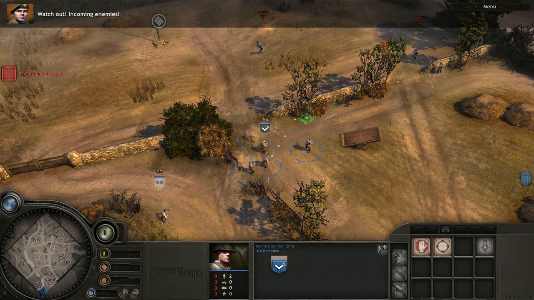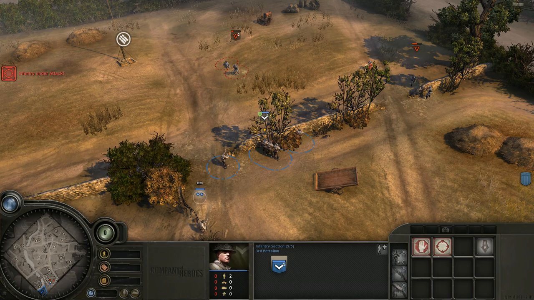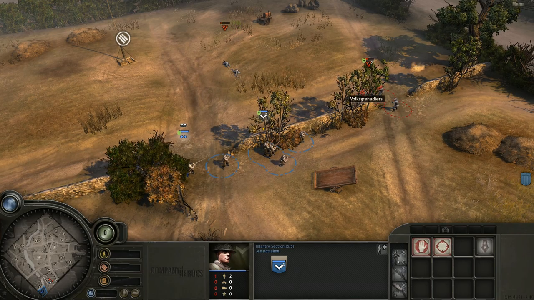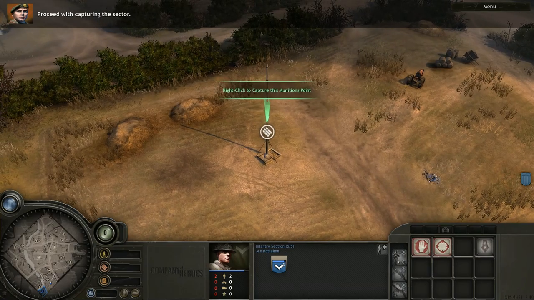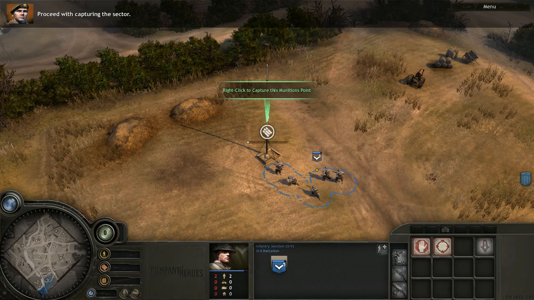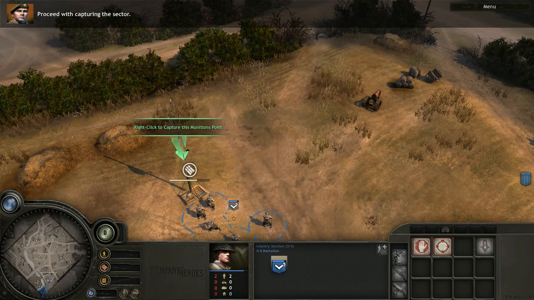Watch out! Incoming enemies. Excellent work. Enemy patrol defeated. Your infantry might have had a tough fight. Good thing the lieutenant was there to keep them in line. Proceed with capturing the sector. Target seen! Let's go, gents! Proceed with capturing the sector.